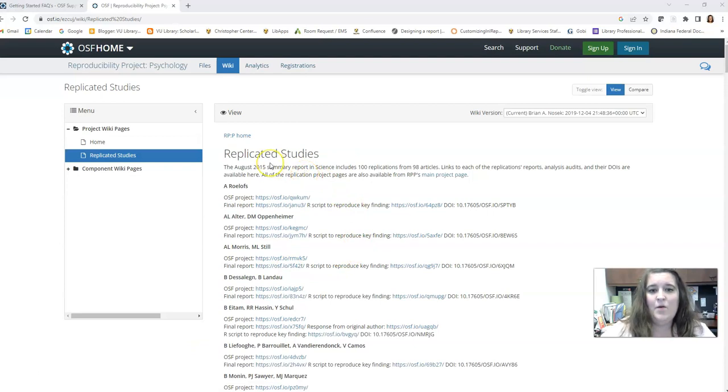Because of the Open Science Framework, you can see here that over 100 replications have been conducted from 98 articles, and this just helps ensure that research is ethical and that the reports are legitimate and that you can trust the research that you're finding. As I mentioned before, this is just the psychology one, but there is one for cancer biology.